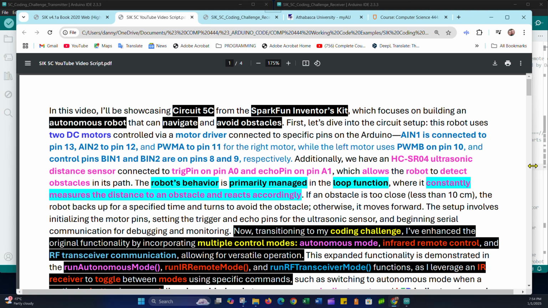The robot's behavior is primarily managed in the loop function, where it constantly measures the distance to an obstacle and then reacts accordingly. If the object is too close, then the robot backs up for a specified time and turns to avoid the obstacle. Otherwise, it drives forward. The setup involves initializing the motor pins, setting the trigger and echo pins for the ultrasonic distance sensor, and beginning serial communication for debugging and monitoring.